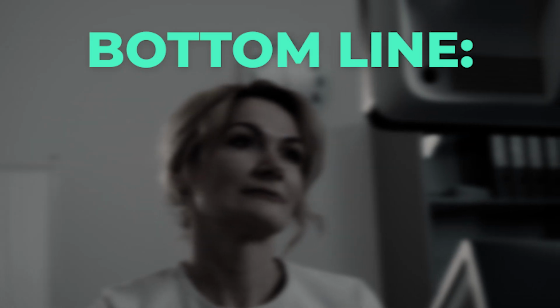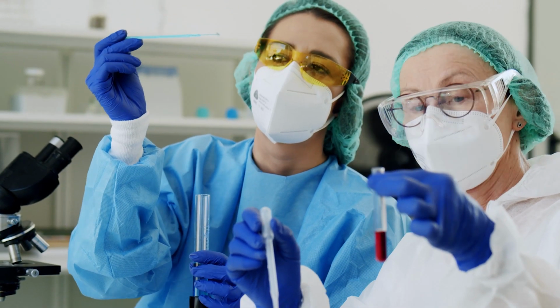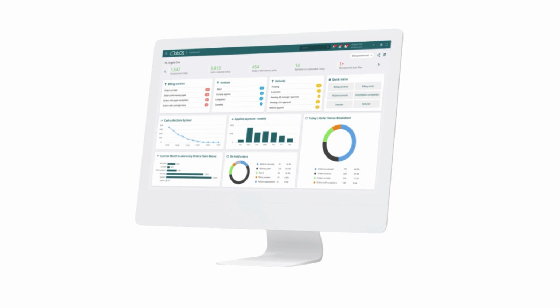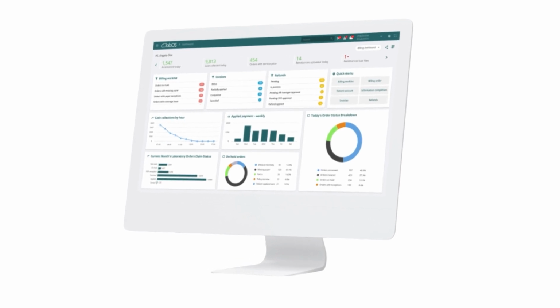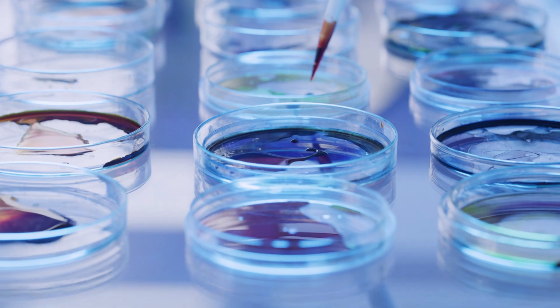The bottom line? Digital pathology has the power to transform diagnostics, but only if your LIS is ready for the challenge.